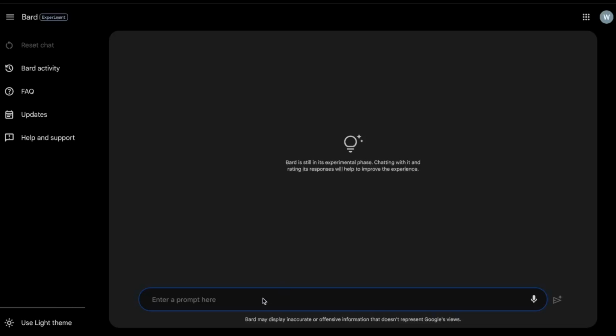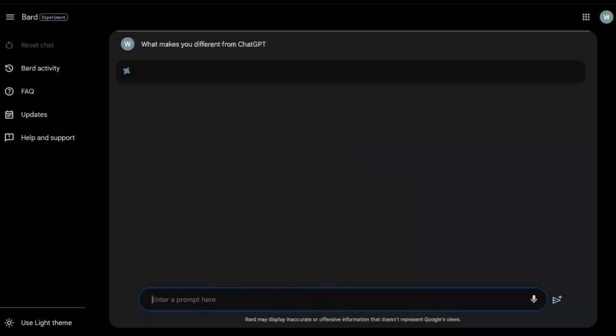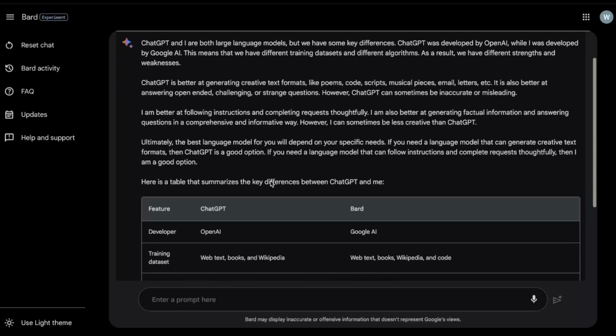So this chat interface looks very similar to ChatGPT. There's a prompt to enter down here, and you can see the activity. You can reset the chat. So I'll get started with my first prompt: what makes you different from ChatGPT? So here's the response from BARD.